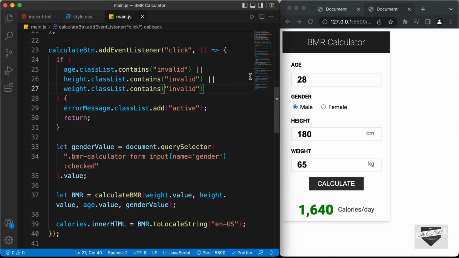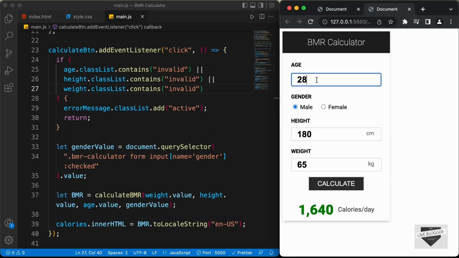Right, now let's check whether this works. So let's add an invalid input, and let's click on calculate. And here we can see we have the error message displayed over here, and we also have this input field highlighted. And if I just add a valid input and click on calculate, we have the calculated BMR over here.